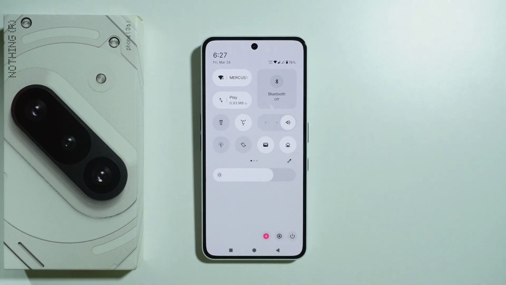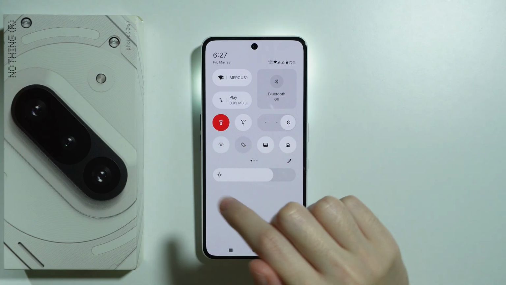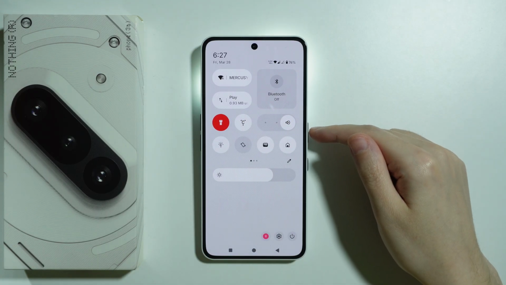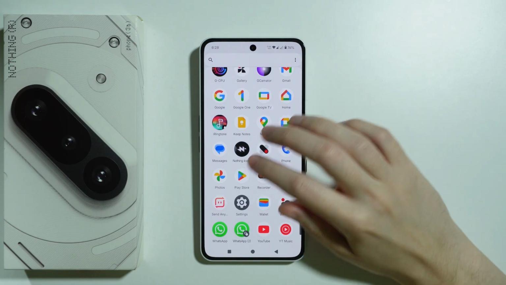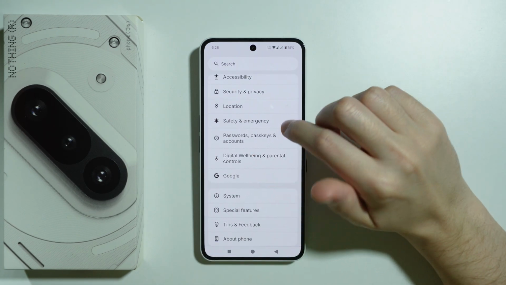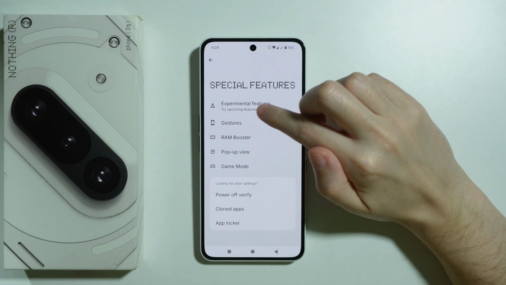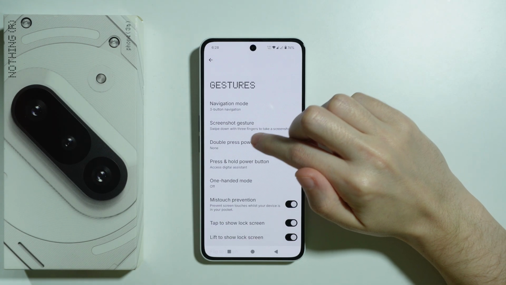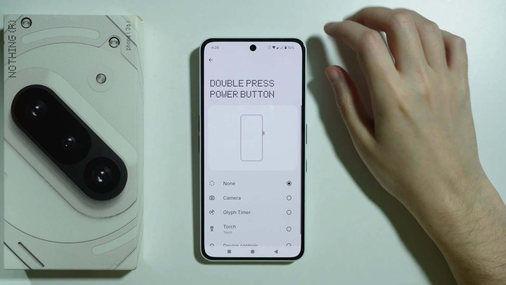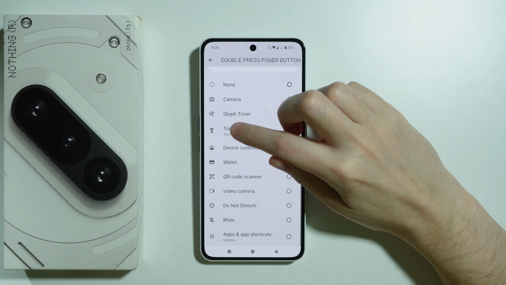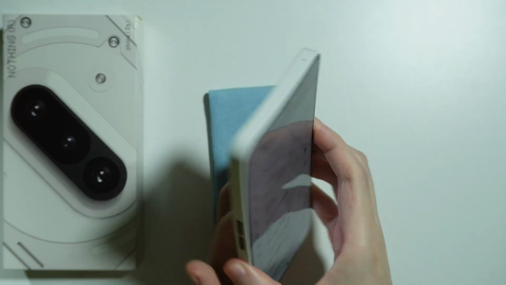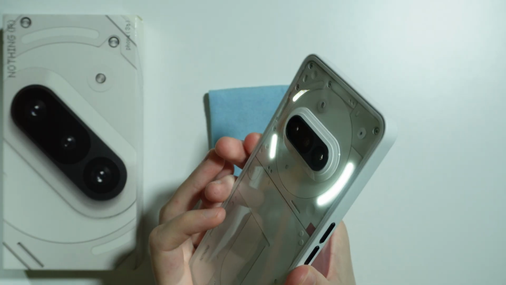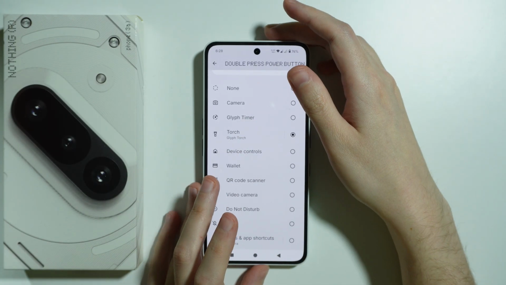And you can also assign the glyph light to the power button, or actually the double press of the power button. All you need to do is go to settings. Over here we're gonna scroll down to special features, then go to gestures, and then here we have the double press power button, and we can set it up to torch. We can also tap on torch in order to switch to glyph torch, and now we can double press the power button to toggle glyph lights.